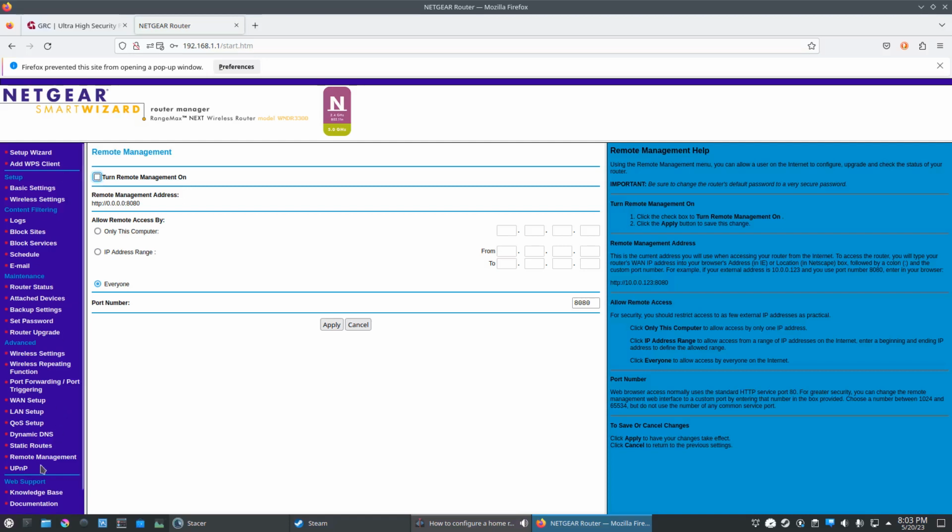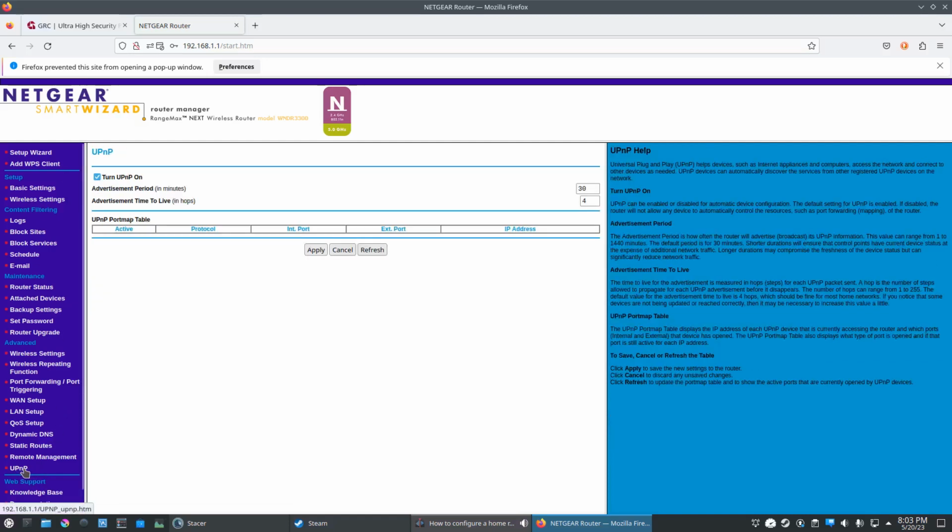Next is UPnP, or Universal Plug and Play, and we do not want to have this turned on, which in most places it is by default. So we are definitely going to uncheck this and click apply. But other than that, that is going to take care of all our tabs here.